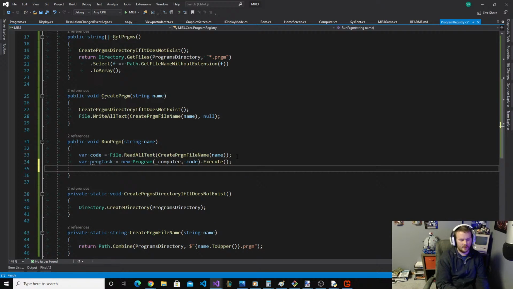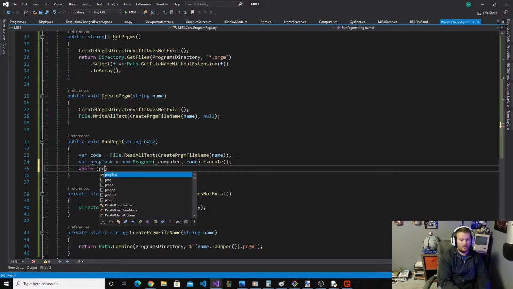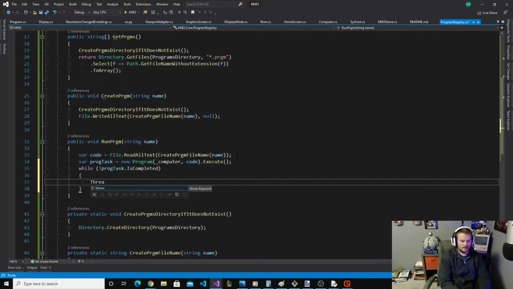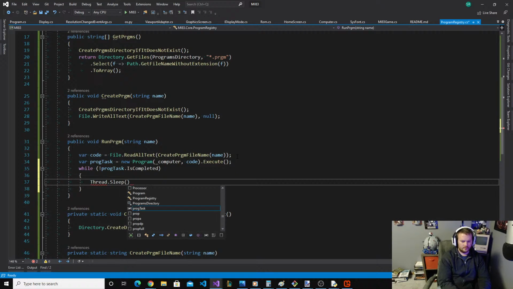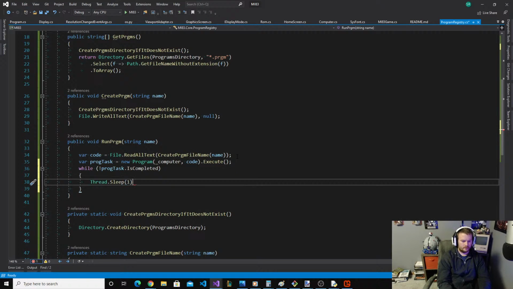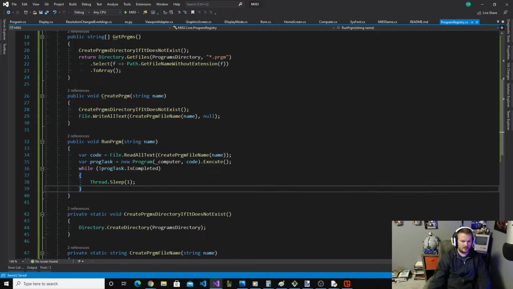Okay, so then I do the same thing here, but instead of actually asynchronously waiting for it, what I do is I literally poll while prog task dot is completed is not completed, then I sleep this thread for a millisecond or whatever. And maybe that should be longer.